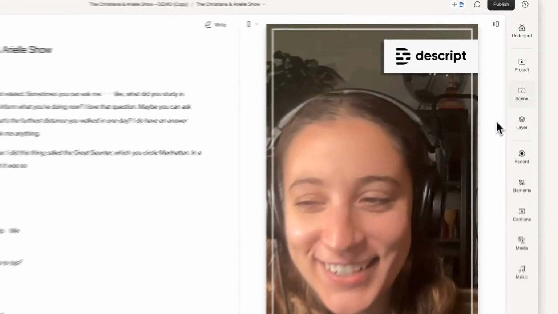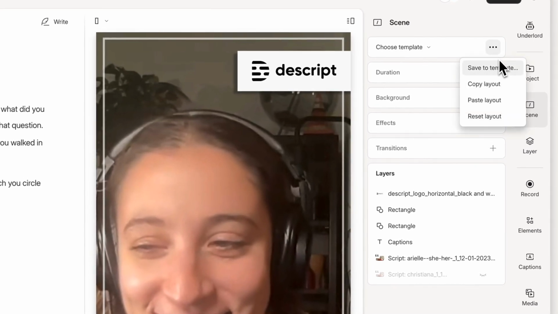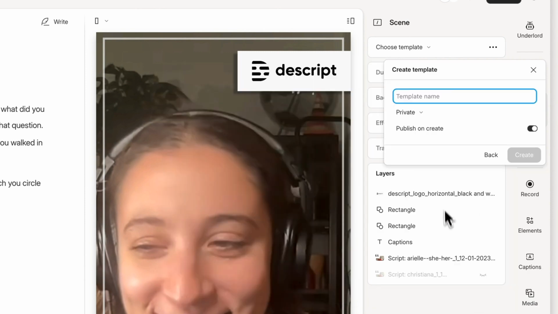This is looking really good. I think I'm ready to save this template. So I'll click on the Scene tab and then click on these three dots and select Save to Template. You can add this to an existing template or create a new template. Let's create a new template. Now we're going to name the template, adjust the privacy settings, toggle on Publish on Create, and select Create.